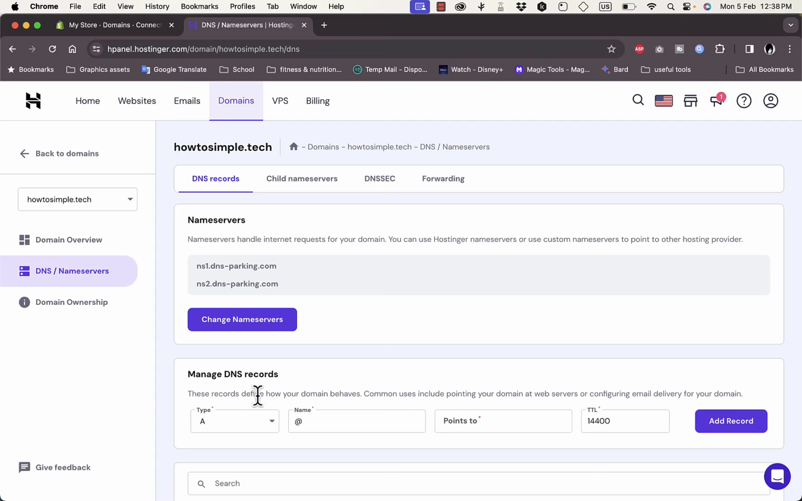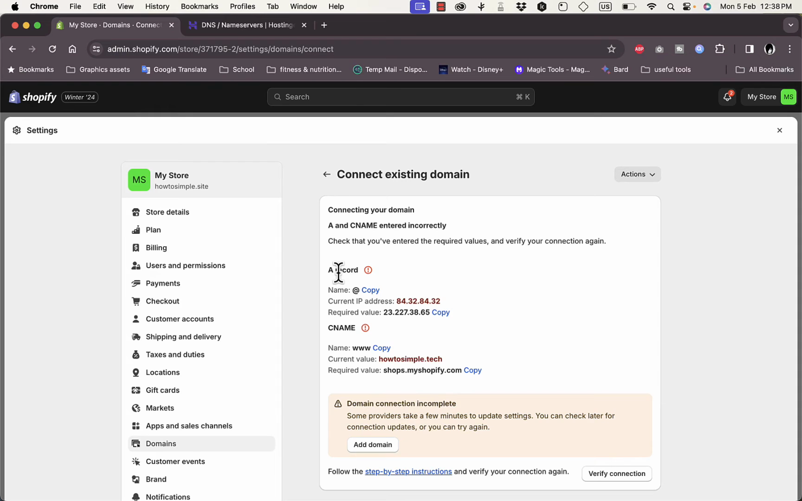Here is what you want to do: go to add a new DNS record. Basically, you want to add two records, an A record and a CNAME record. For the first one, it's an A record. Here you have a name and a required value. Let's copy the name. That's only the @ sign.